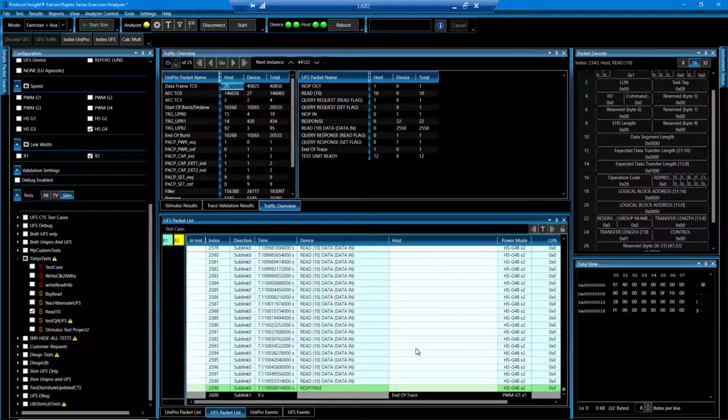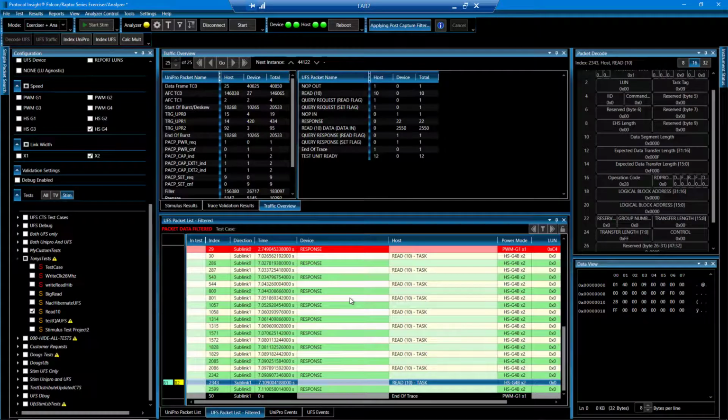There's a lot of data in packets in here, and it would be nice if you could suppress those, because really what we care about is the read 10 and the response. If you come up here to this filter button, you can collapse those data ins. So now you just see read 10 response, read 10 response, read 10 response.